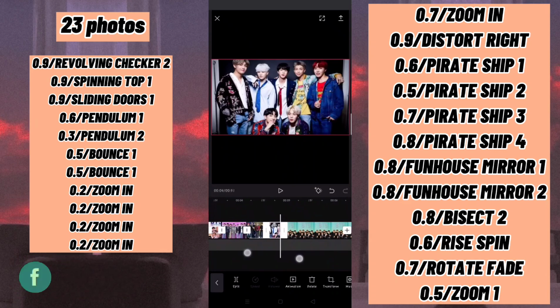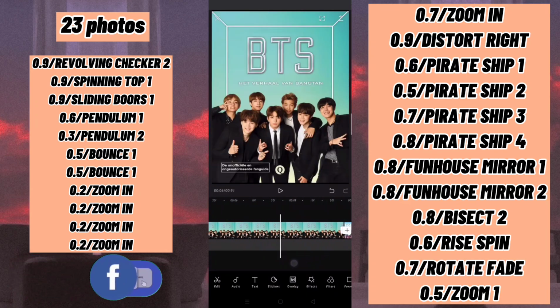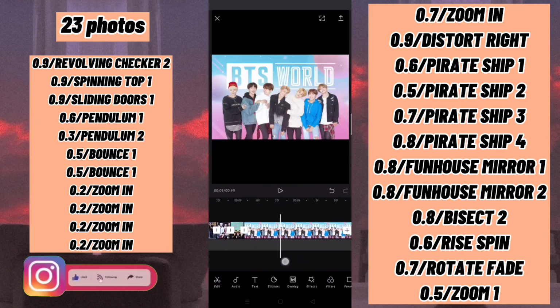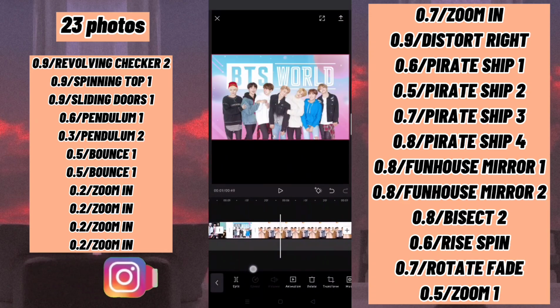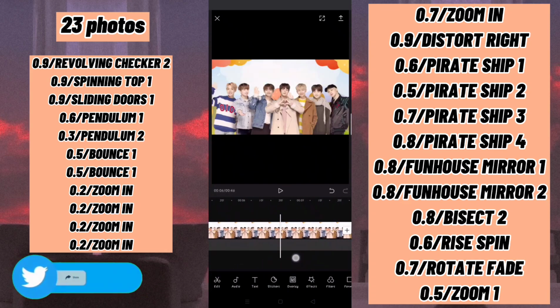So, let's adjust. 0.2. And after that, cut again at 0.2. For the next photo, cut at 0.2, and for the next photo, cut again at 0.2.